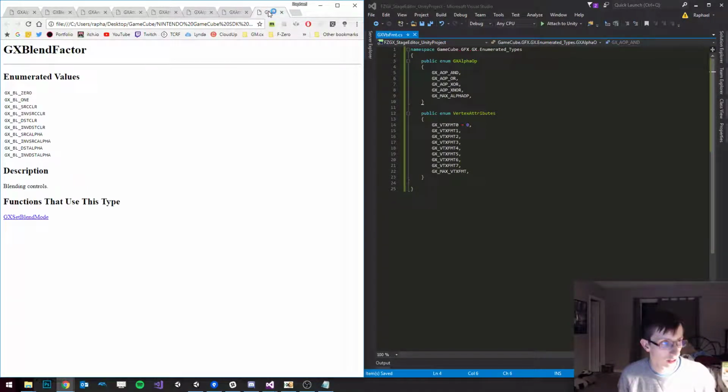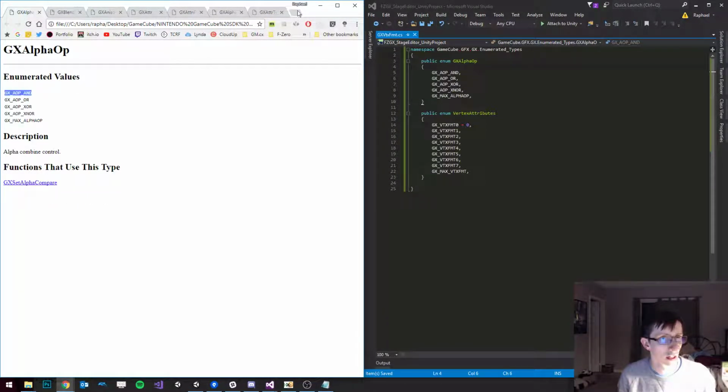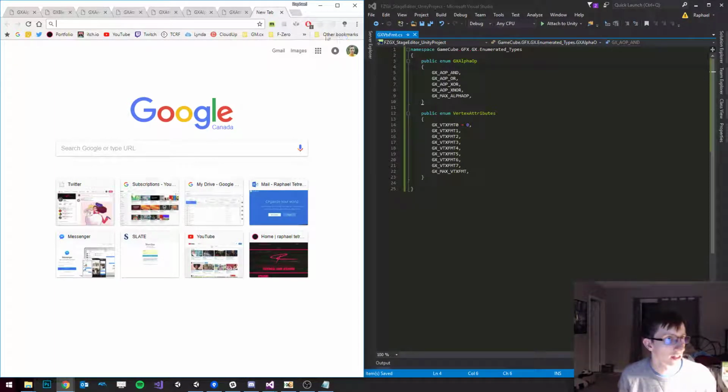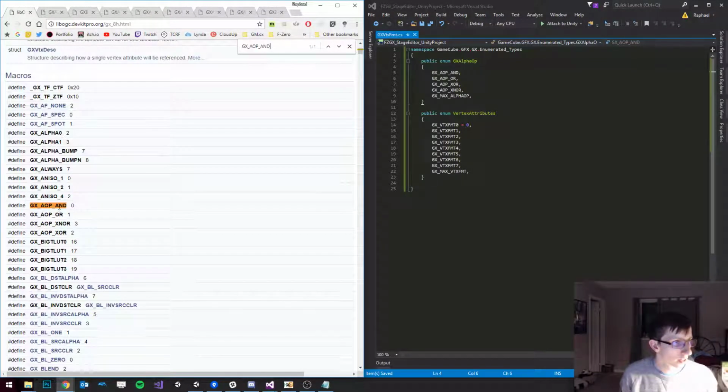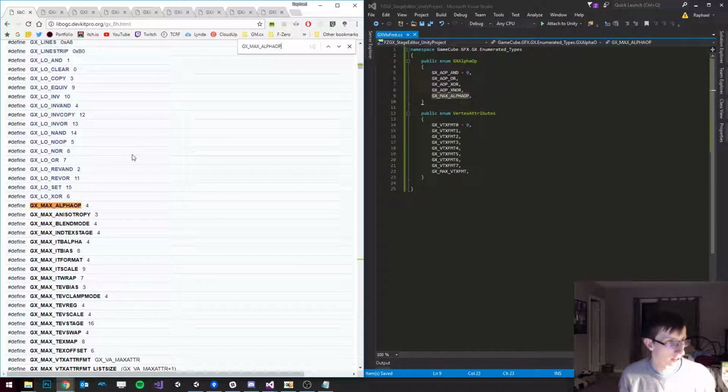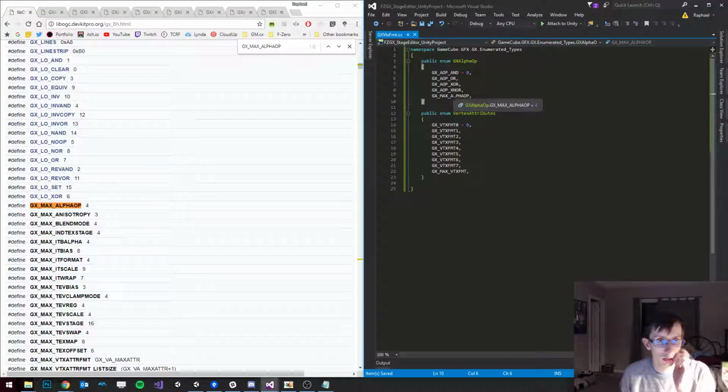Did I seriously close my libogc tab? Yes, I did. Bad. So alpha AND is equal to 0, OR is 1, XOR is 2, XNOR is 3, and then max alpha operation 4. Good. All right.